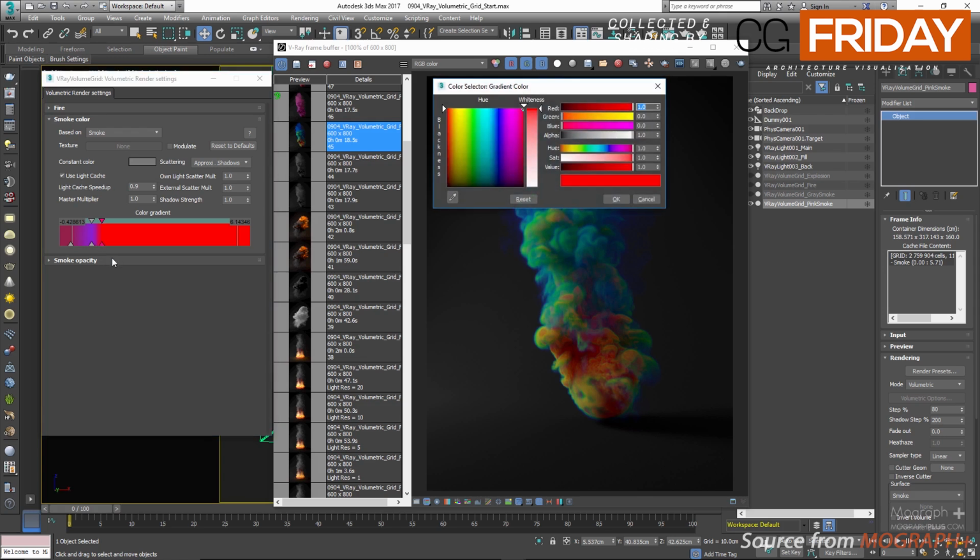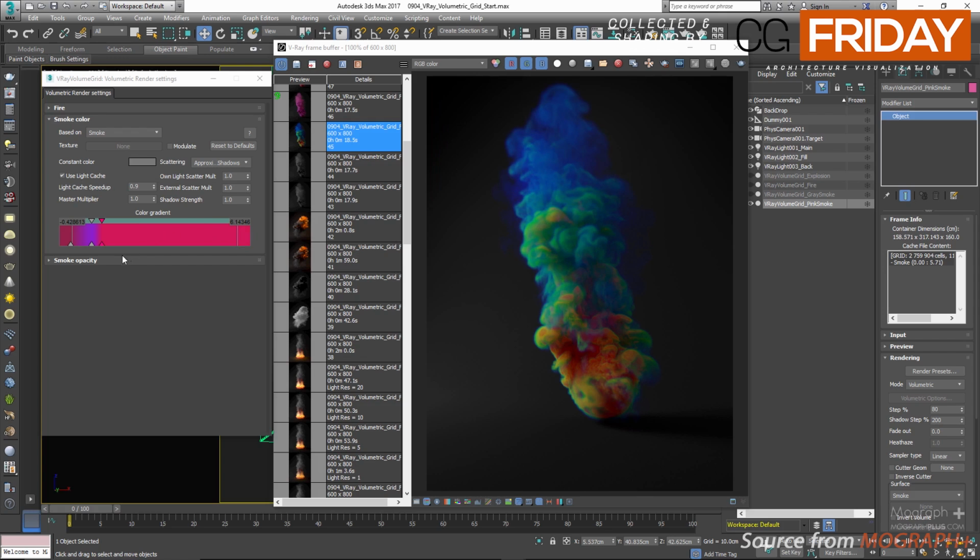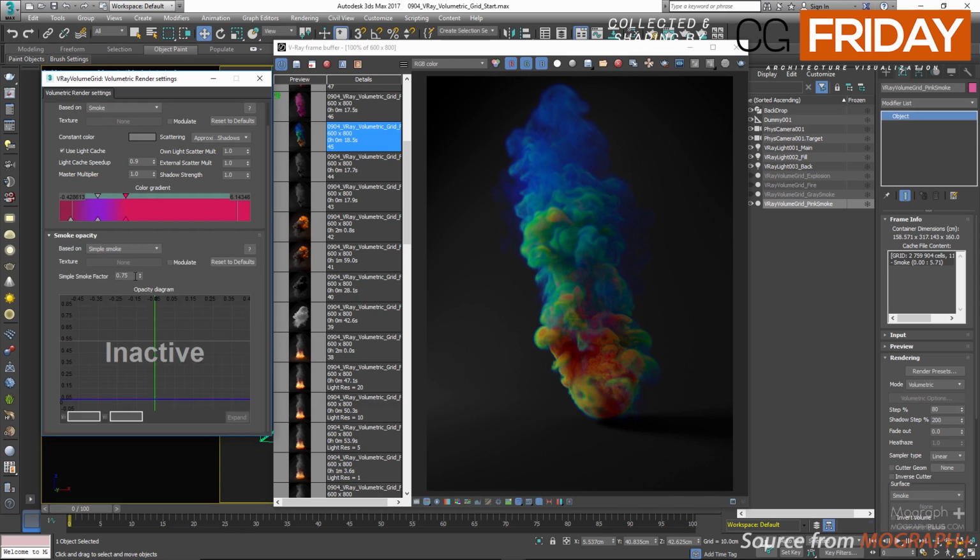And let's change this red color to a more saturated pink like 0.835, 0.096, and 0.351. Let me just push these 3 points apart a bit. Also let me increase my simple smoke factor to around 0.8. If we render the scene right now, we're gonna get render 46.